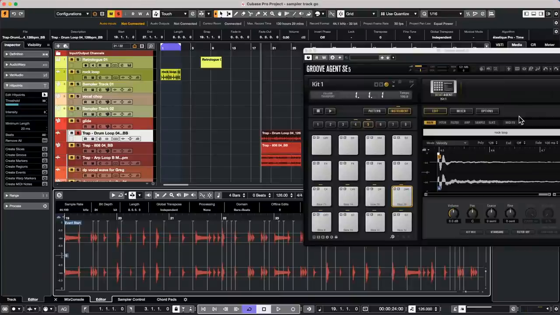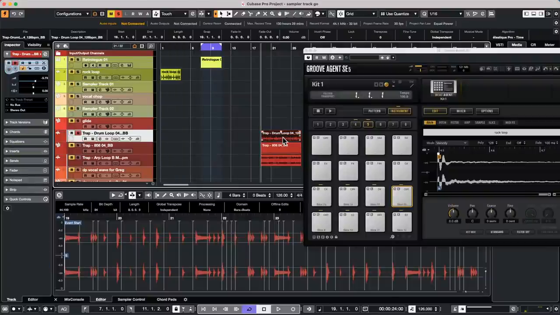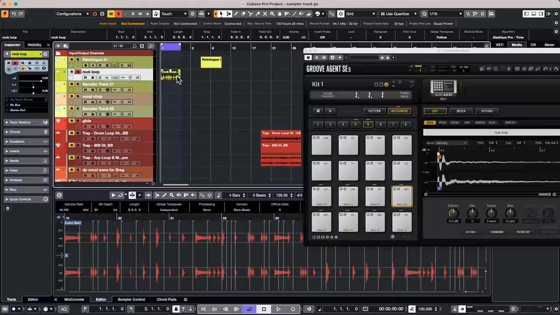Okay, so we have a question from Benny. What do you do when you set left and right locators with one click? If I want to set the left and right locators with one click, I just select the event and hit the letter P, for parts to locator. So just P. It's a great keyboard shortcut to know.